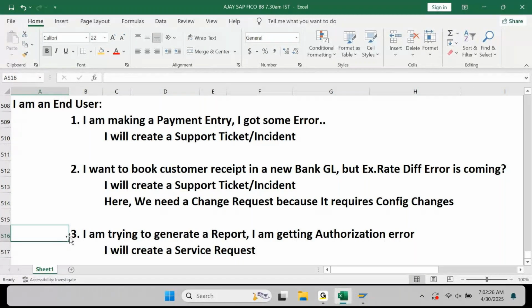When you get some time, search on Google for SAP FICO support tickets, or support tickets in SAP. You will get a lot of content. Just have a look at it. Spend just 5 to 10 minutes, don't spend a long time on it. When you are free, see what SAP FICO tickets in a real-time project look like.